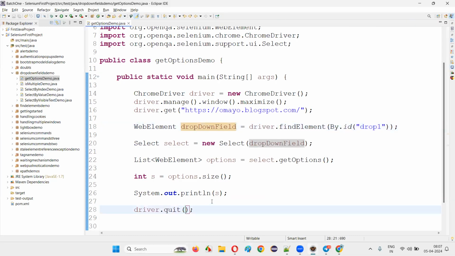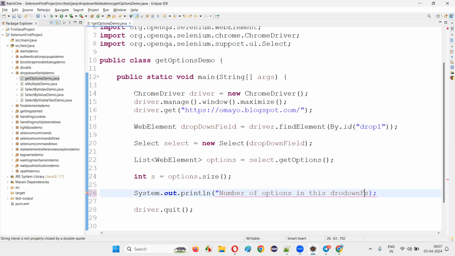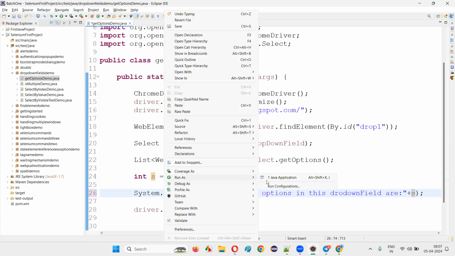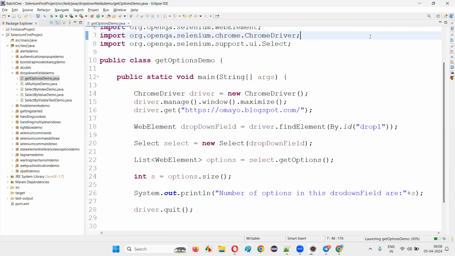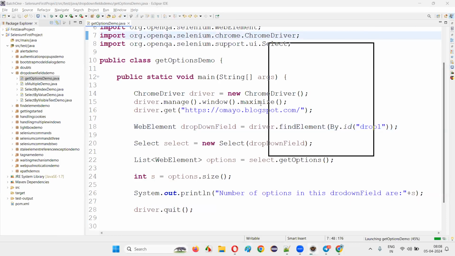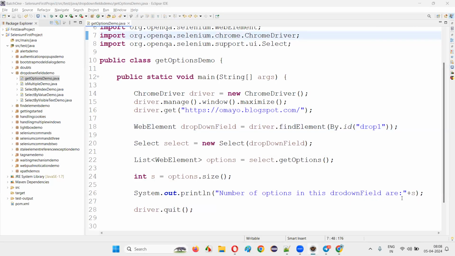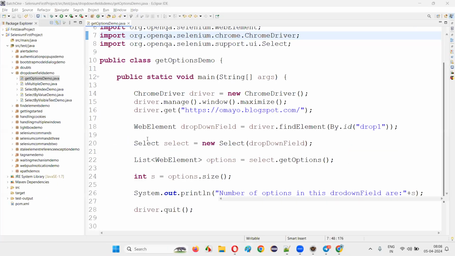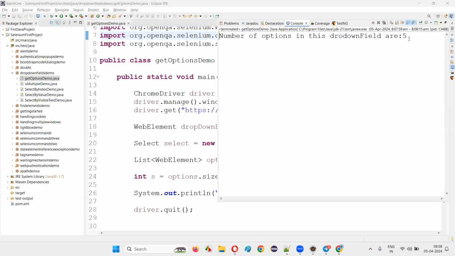We can also make the output more beautiful like this: "Number of options in this drop-down field are". This is better, right? Readability will be more. So "Number of options in this drop-down field are 5" will be printed in the output this time. The browser will close automatically because at the end I put driver.quit, and we get this output.